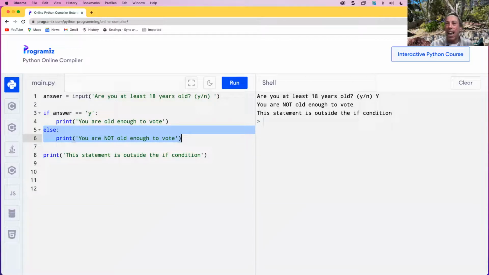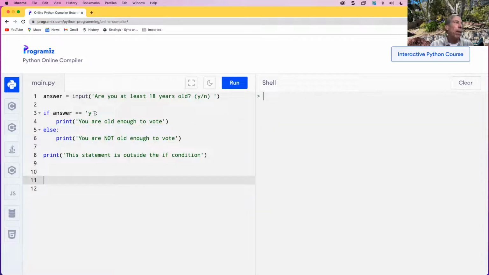Oh, can we fix that? Yes. Let's see how we can fix this. What I'm going to do is right here, I know they may enter an uppercase y or lowercase y. So I'm going to say or. Remember the or Boolean operator? So if either of these is true, answer equals uppercase y. By the way, this can be single quotes or double quotes.